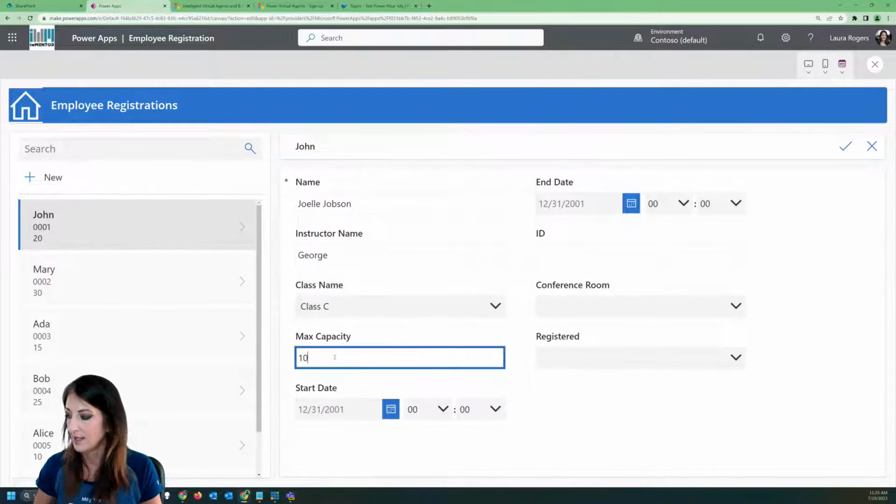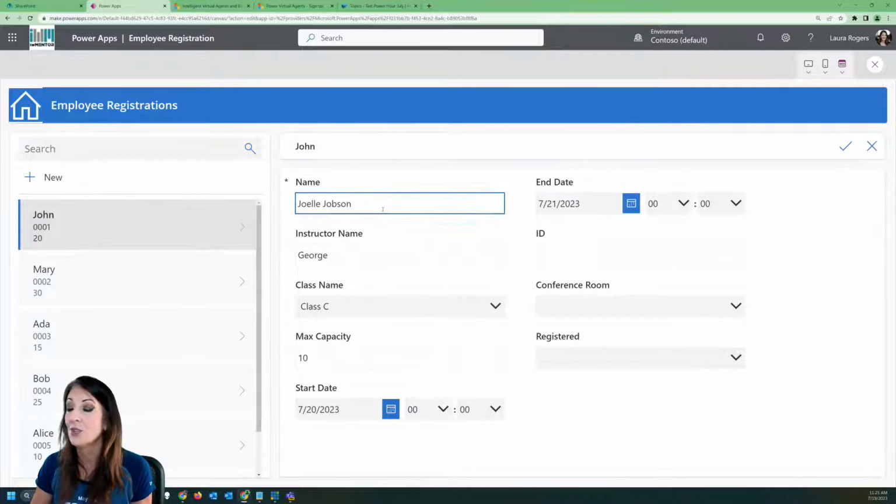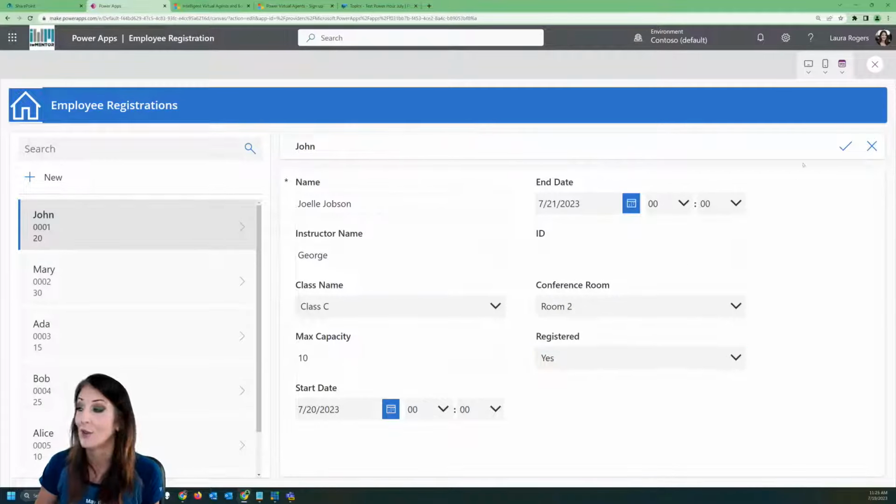See, the max capacity, that's not something an end user would need to fill out. And also the dates for the class, that would be something that would be stored in the class, the information about the class itself. So the employee should just really be picking what class they're taking, and then possibly what room they want to take it in. But yeah, registered would probably need a default to yes.